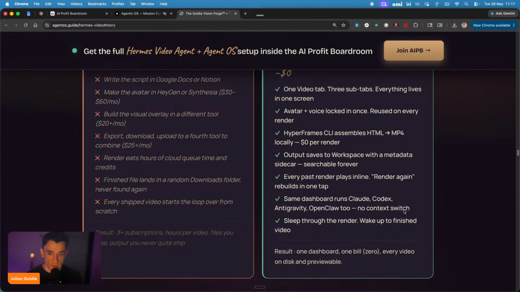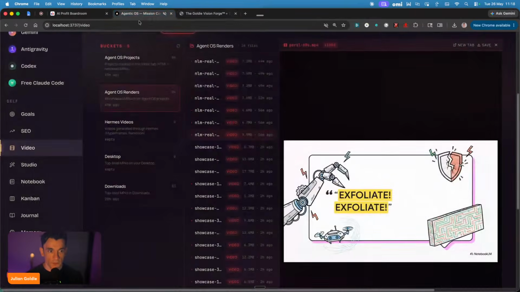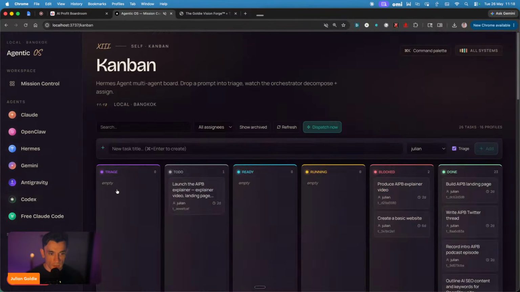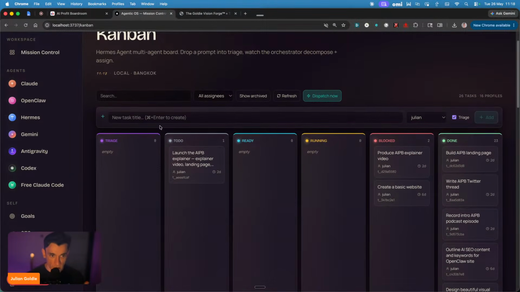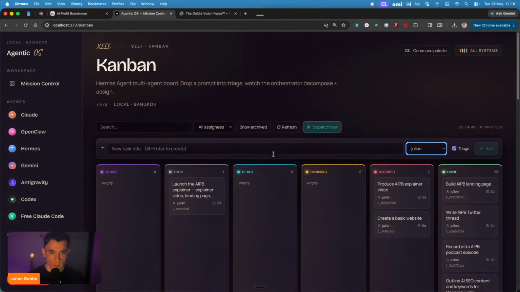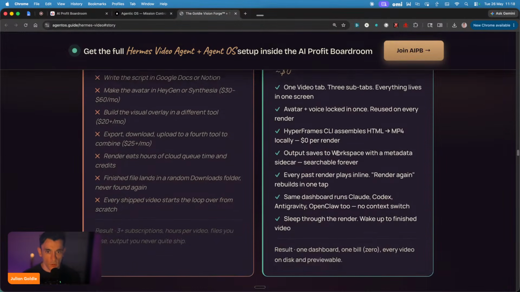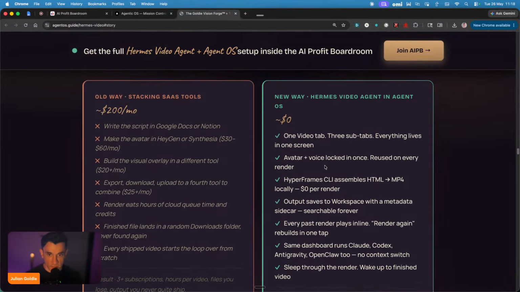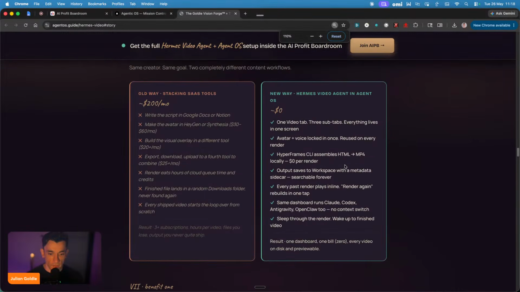And also the cool thing about having an agent operating system like this, and you can build this out yourself, you just ask Hermes to do it, is you have one dashboard that runs Claude, Codex, Antigravity, OpenClaw as well. And you don't need to switch between tabs or switch between context, right? And also your agents can run fully autonomously. Like for example, if I go to the Kanban section, as you can see here, when I drop in a task here, it just runs through, assigns all my tasks to my agents, and then puts it in the complete tab. Right. So you can have your AI agents just go off and work autonomously on long horizon tasks, completely in the background. So that's pretty cool.